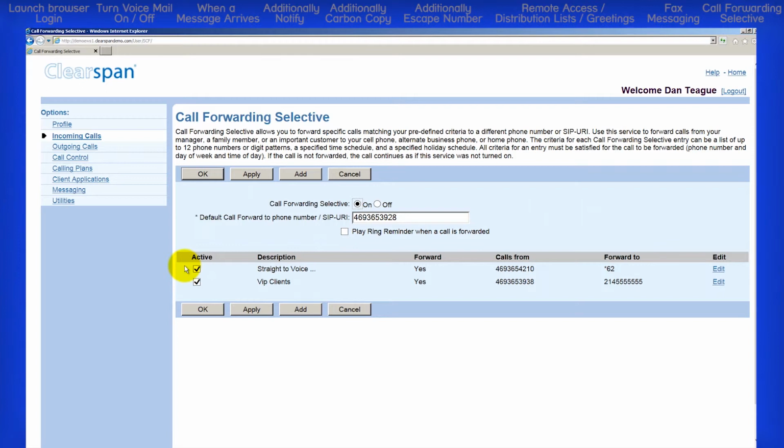All other calls will follow my standard voice management setup. Just these two numbers will get special treatment.